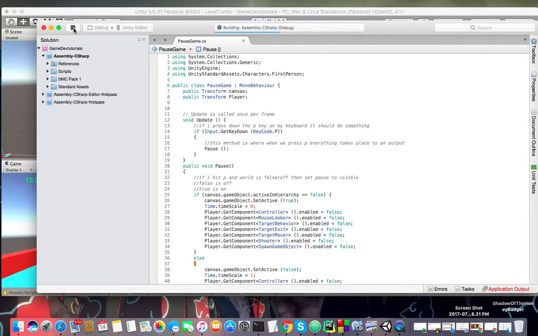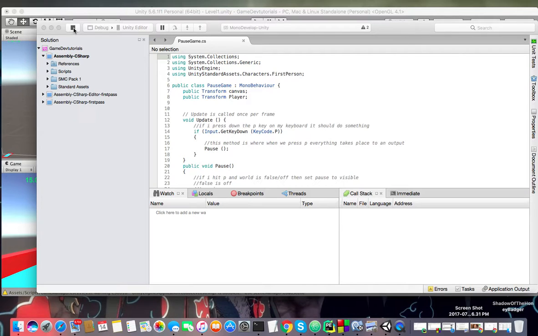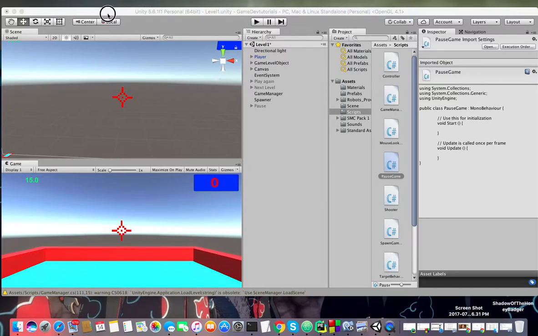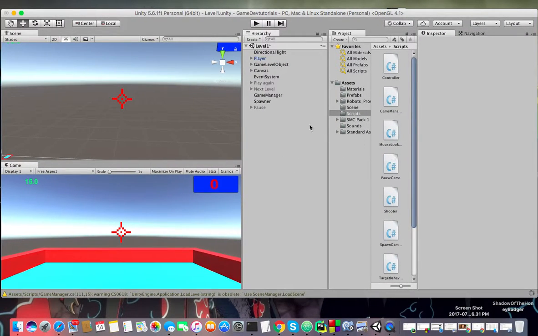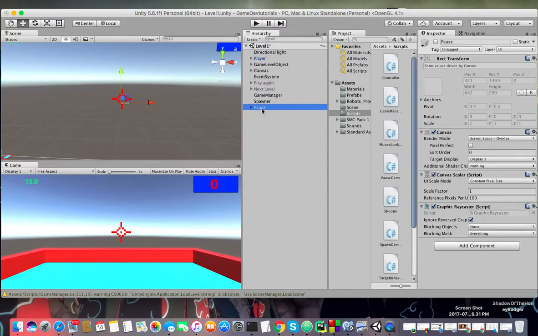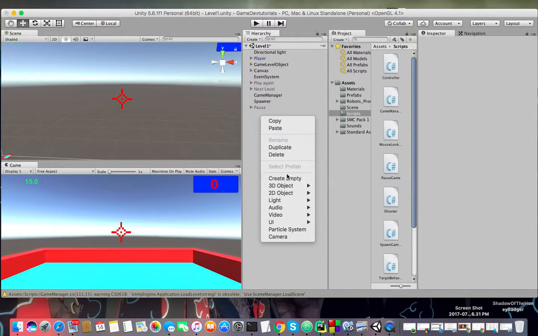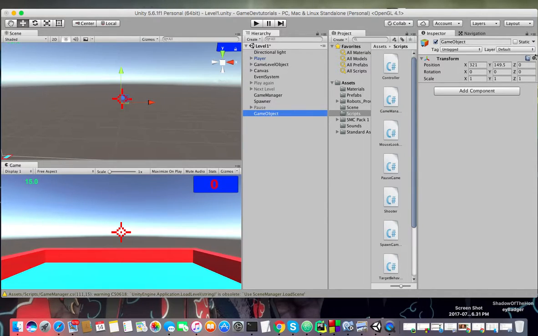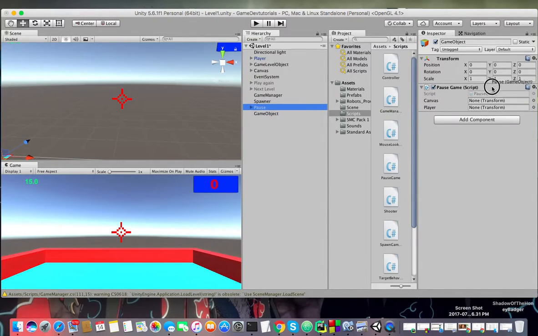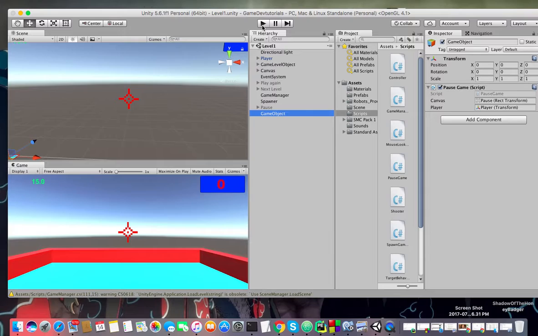All right, so I'm going to compile my C# script real quick. Okay, it compiled successfully. Now the final thing I'm going to do is create another new game object. I'm just going to create an empty game object and reset the positioning, and I'm going to drag my pause game script. Then I'm going to drag my transform variable, my pause rect, and I'm also going to drag my player. So I'm going to save, and then I'm just going to play my game.